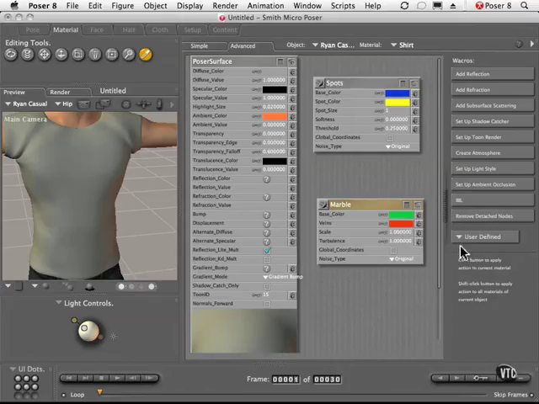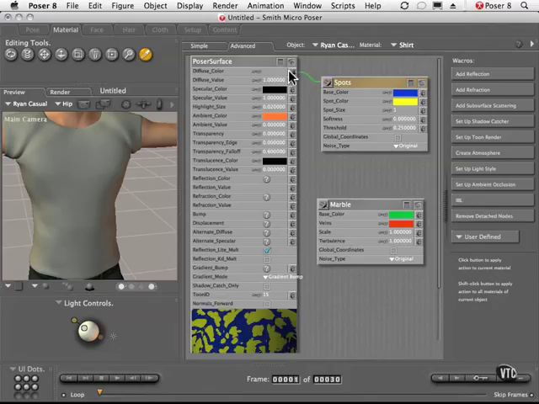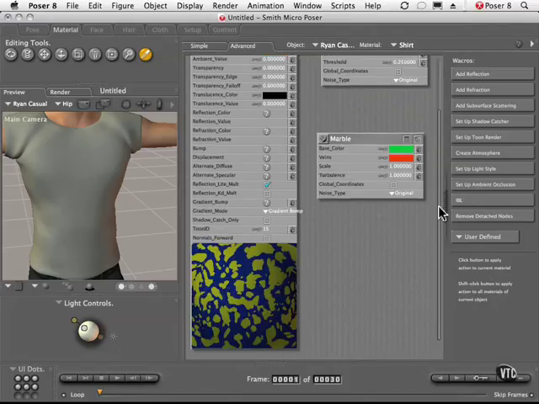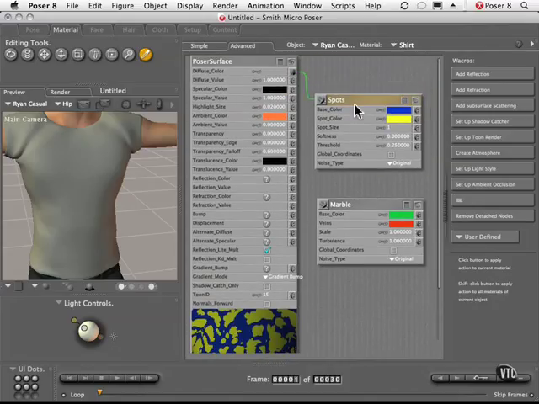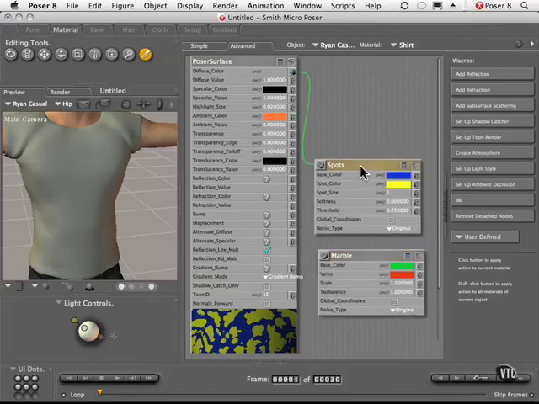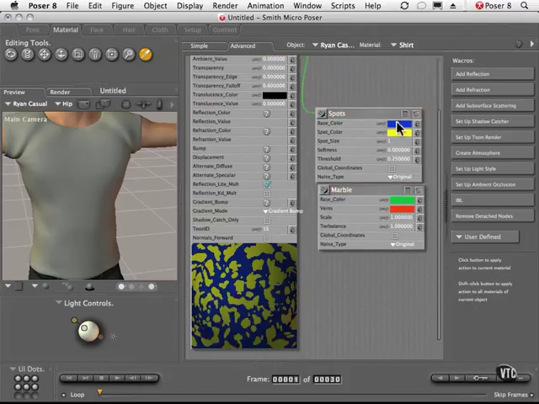For my marble, I'll make the color here, let's see, green, and the veins I'll make red. Now what I'm going to do is take my spots node and plug it into my diffuse color and take a look at the result. As you can see here, move this down so we can see both. We have the blue and we have the yellow.